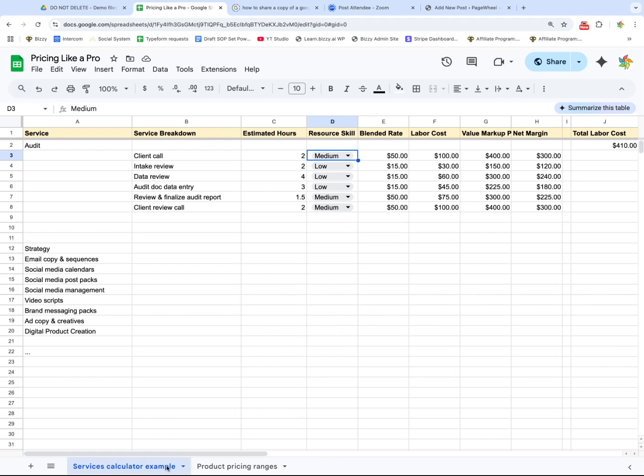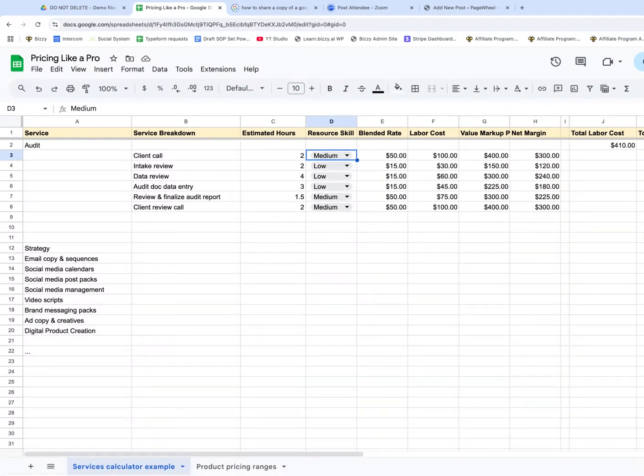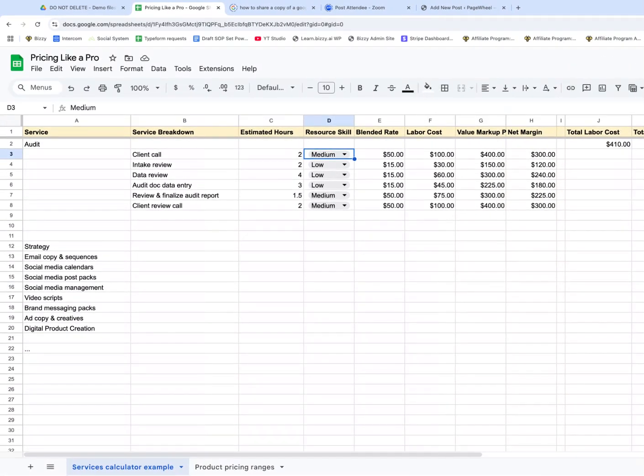So you'll see there are 2 tabs. We have the services calculator example and product pricing ranges. I'm going to talk first about the services calculator because this pretty much covers most of the concepts that you can turn around and then use with pricing your products. So let me expand this a little.